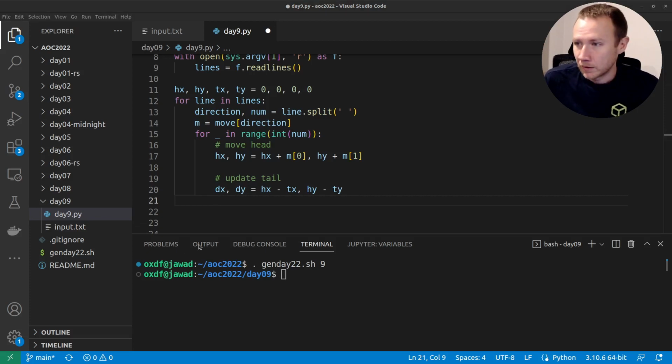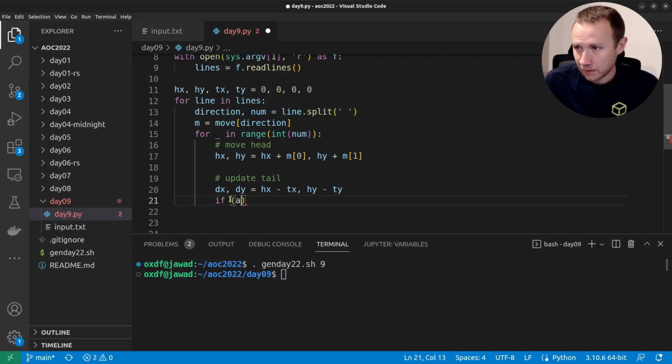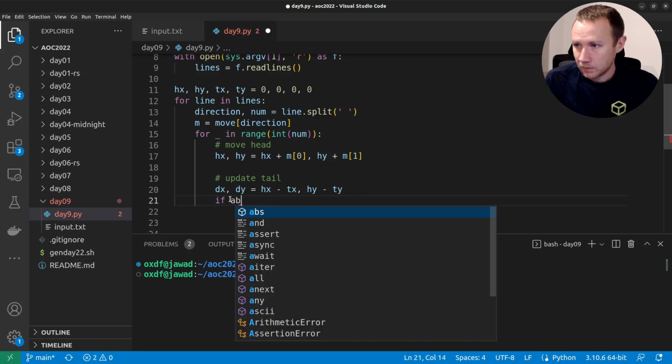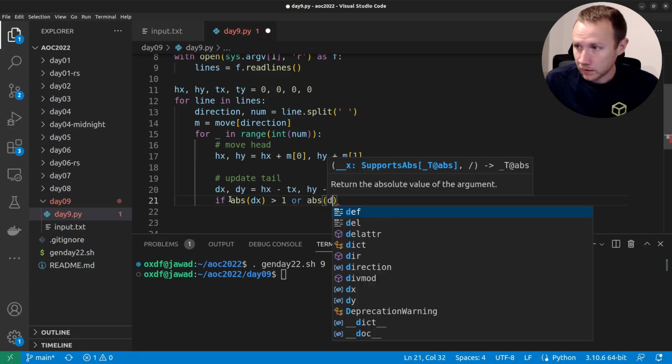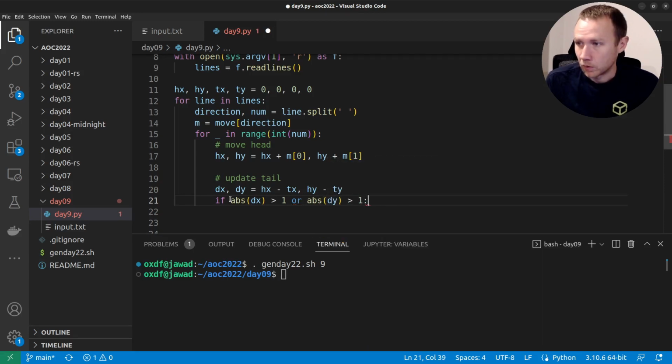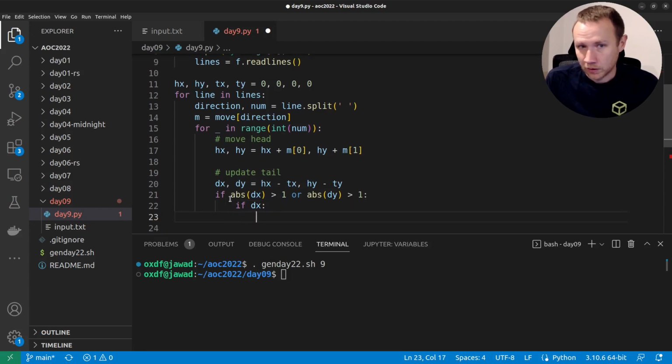All right, so now we've got our delta. So we need to check if either one of the deltas is greater than 1. If either delta is greater than 1, we're going to have to move, right? So we'll say if abs dx greater than 1 or abs dy greater than 1, we're going to move the tail. How do we move the tail? We're going to say if dx, so if there's some difference in the x coordinate, tx plus equals, and this is a tricky one. What I need to do is move one space in the direction of dx.